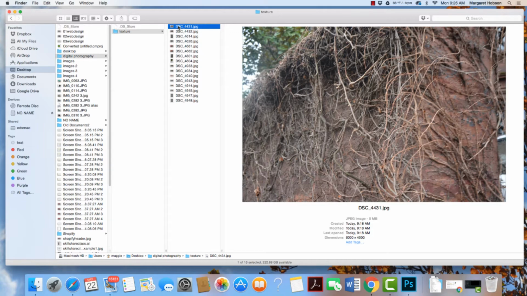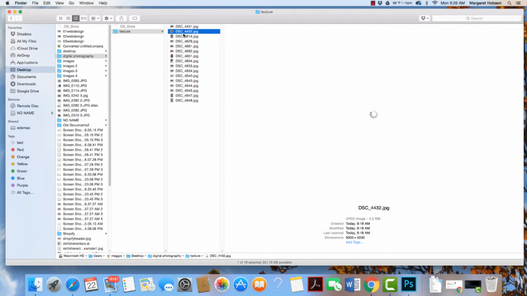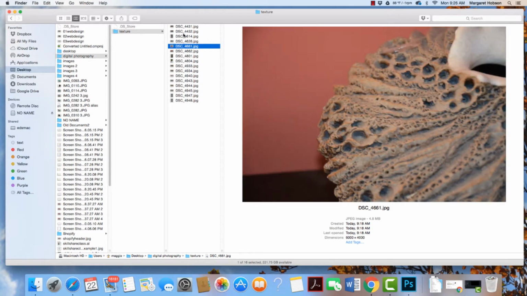First thing to do is go outside and shoot pictures. You'll find that your best photos will be in indirect sunlight, outdoors, if you don't have proper flashes and things of the sort. So look for interesting textures. So I have some images here of textures.